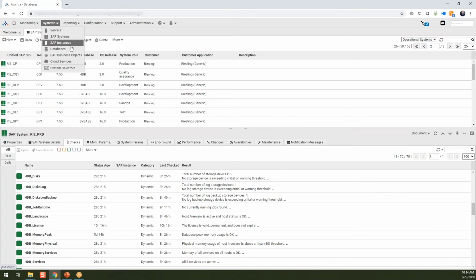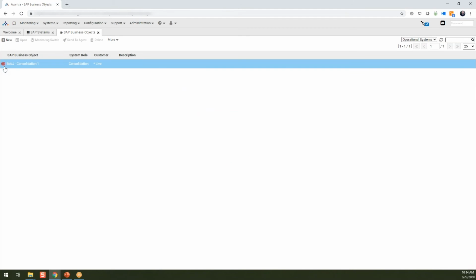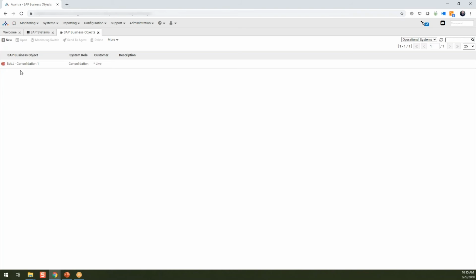Next, we have business objects. So if you have any SAP business object checks, all of that would be in here. You'll see in this particular example, we only have one that's currently down, but this is where you would find your SAP business objects checks.